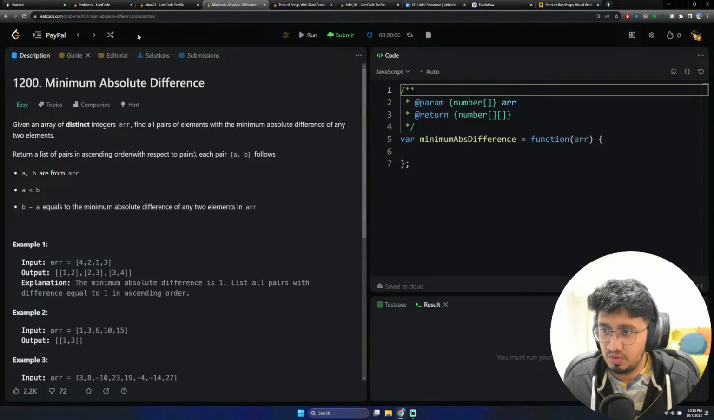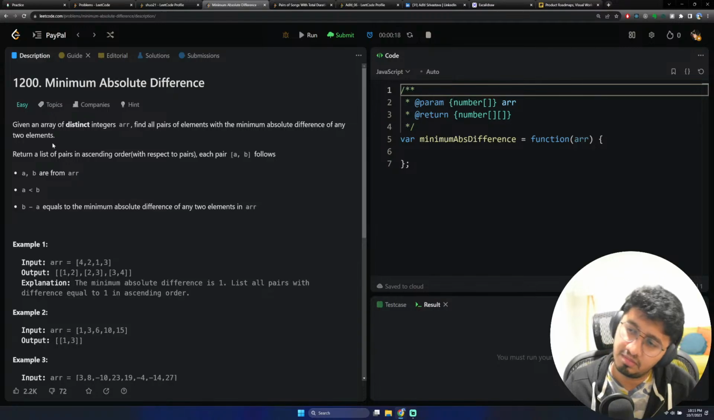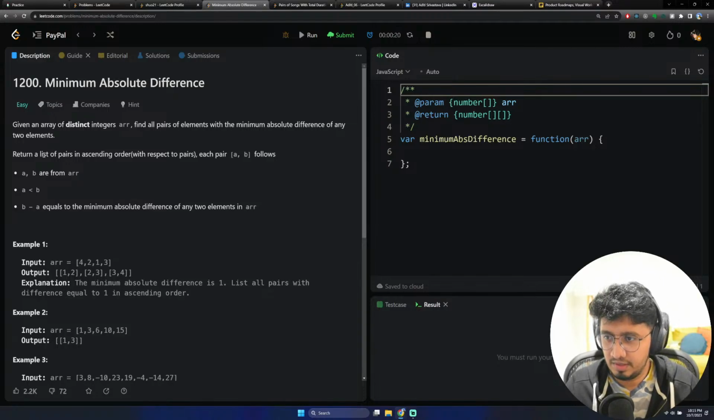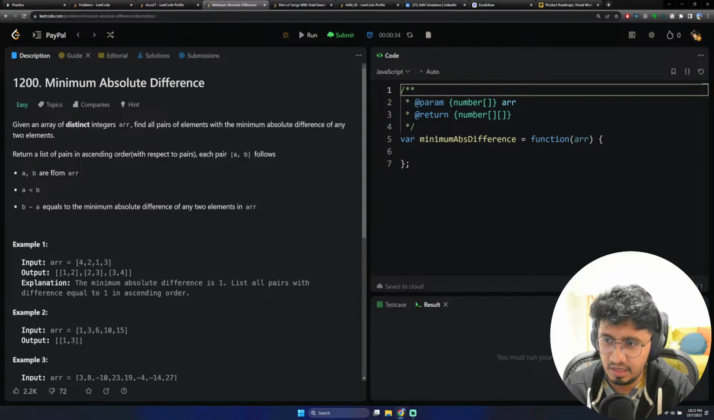Okay, so given an array of distinct integers, find all pairs of elements with the minimum absolute difference of any two elements. Return a list of pairs in ascending order with respect to pairs. Each pair AB follows: A and B are from array, A is less than B, B minus A equals the minimum absolute difference of any two elements in array.